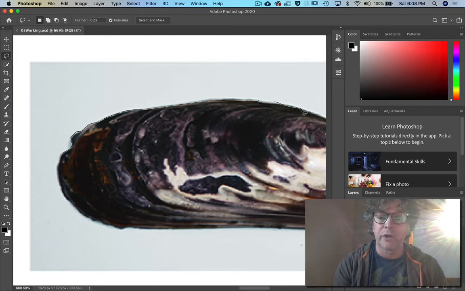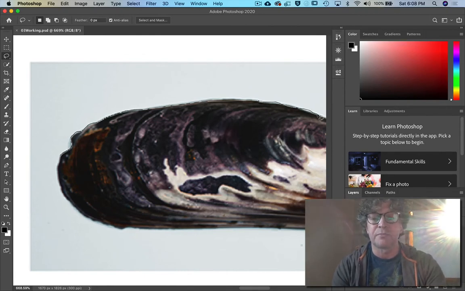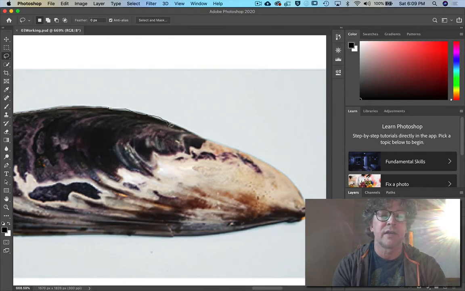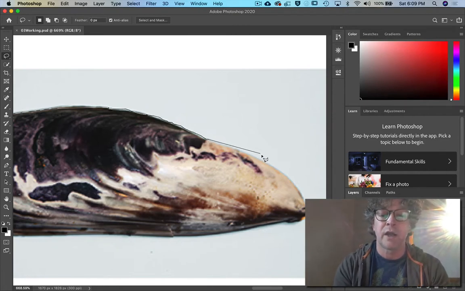Okay, so here we go. We've got a little problem because we've come to the edge. What I want you to do is, while you're still holding down the mouse button, press the space bar. It turns to a hand, and that lets you drag. Let go of the space bar, and now you can just keep on going. Isn't that cool? Alright, this part's kind of straight. I'm going to hold down the Option key and let go of the mouse button, and zap.